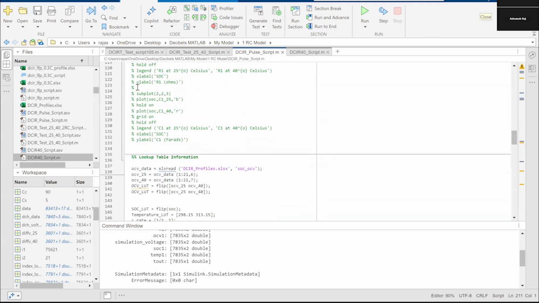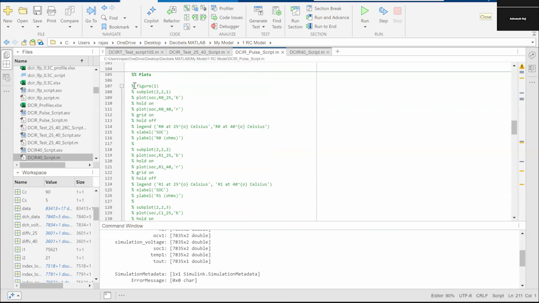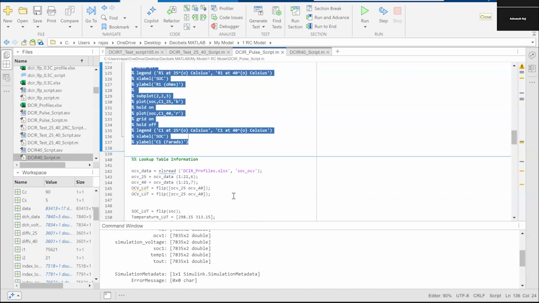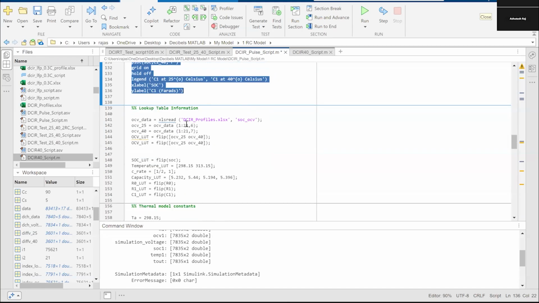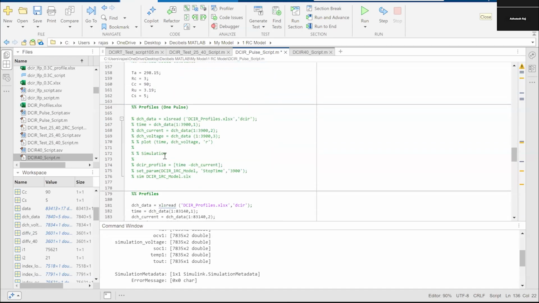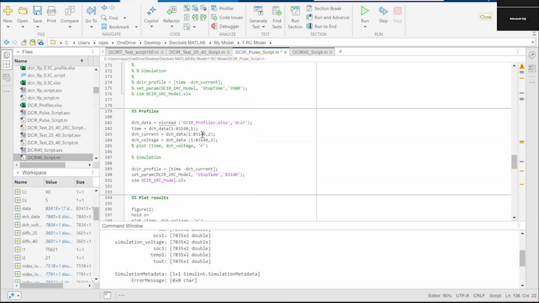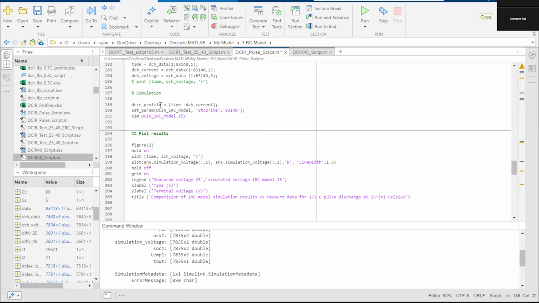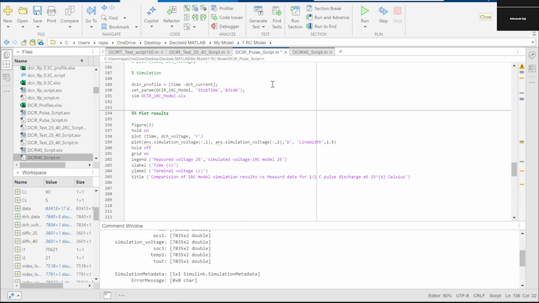Same for the time constant. Here I have only changed this. I will just unpack this, and correct this. Now for the lookup table, the same thing. You only need to go with the profiles. For the DCIR profiles, we have an Excel sheet. From that, we take the total time duration, and based on that we calculate, simulate, and plot the figure.